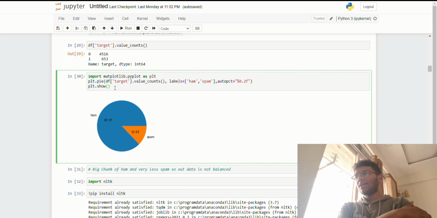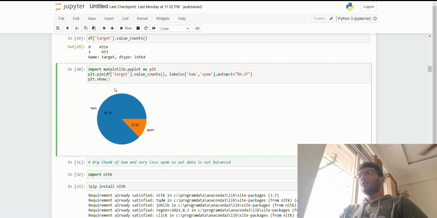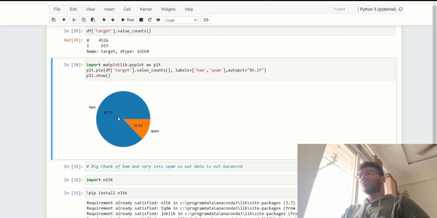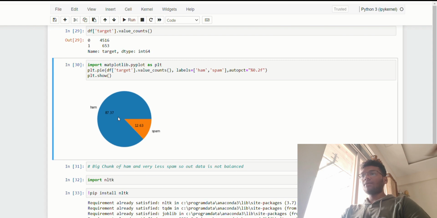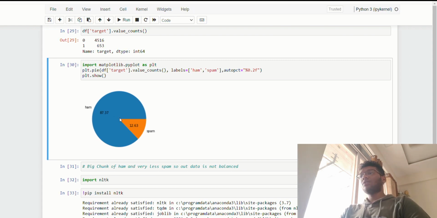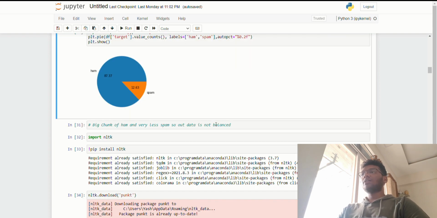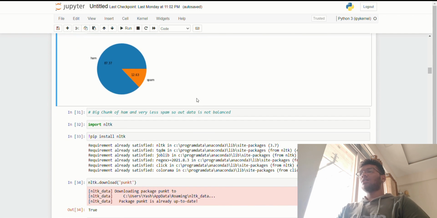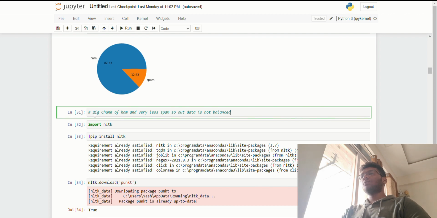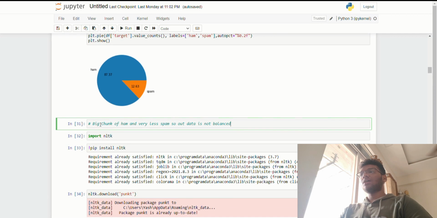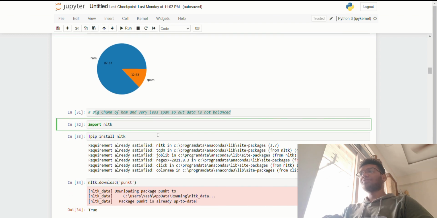Just to clarify, I'm using matplotlib and plotting a pie chart that will basically show us the target labels ham and spam. You'll see 87.37% is ham in the data set, and 12.63% is spam. So visibly now you can figure out that the data is fairly imbalanced, and we'll have to note it down somewhere, like I have done here, and we'll try balancing out the data further when we are building the model.